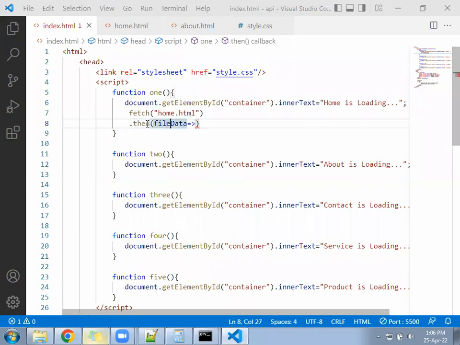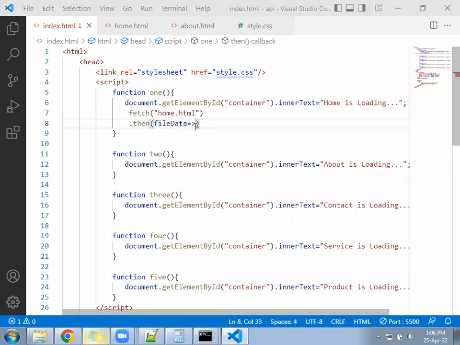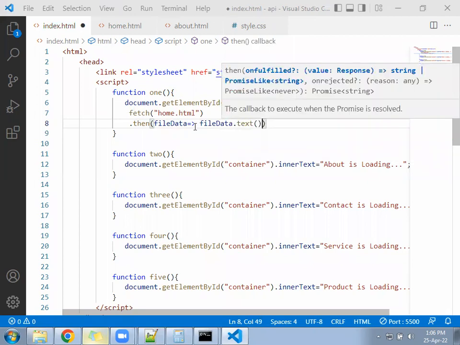Inside the then promise function, you created a variable called file data. But this file data will not be the actual content. It will be encrypted content. So from file data, you are going to convert into text and HTML. File data dot text will give you the actual content.